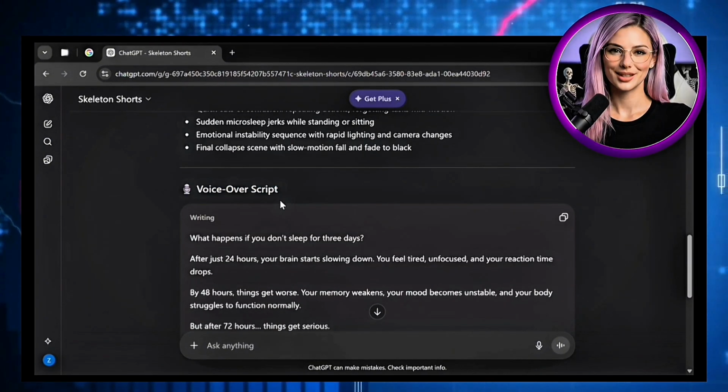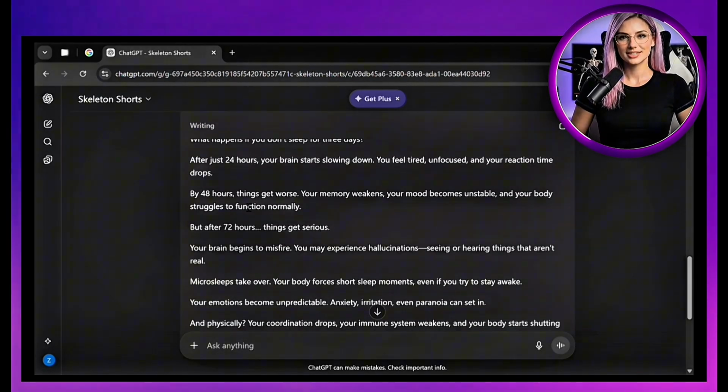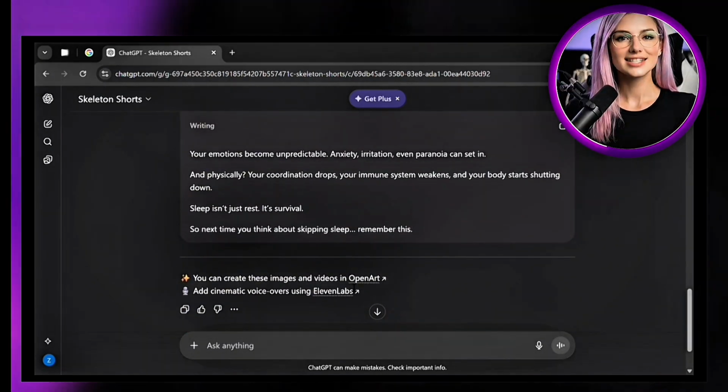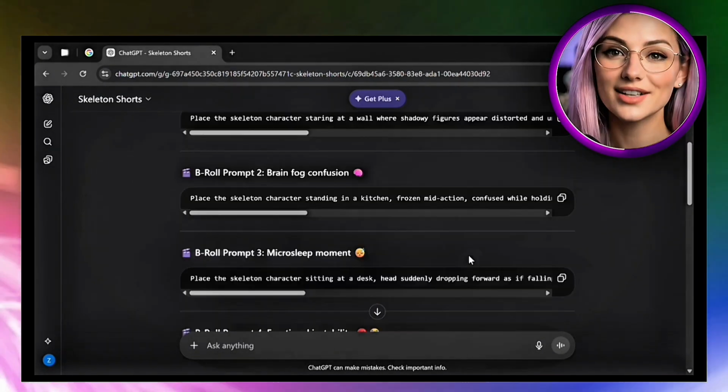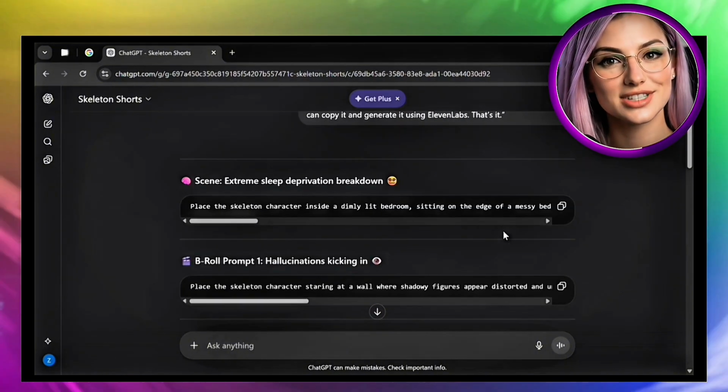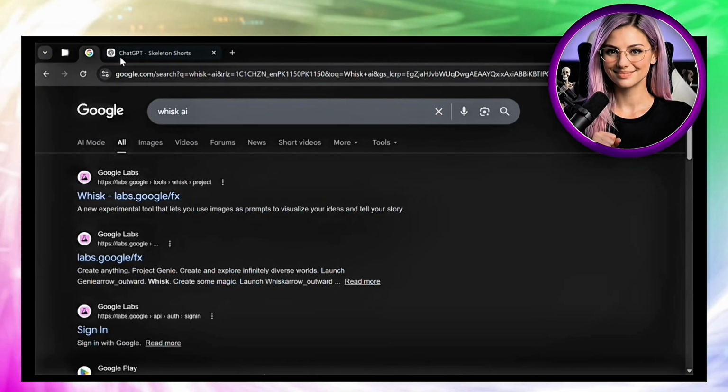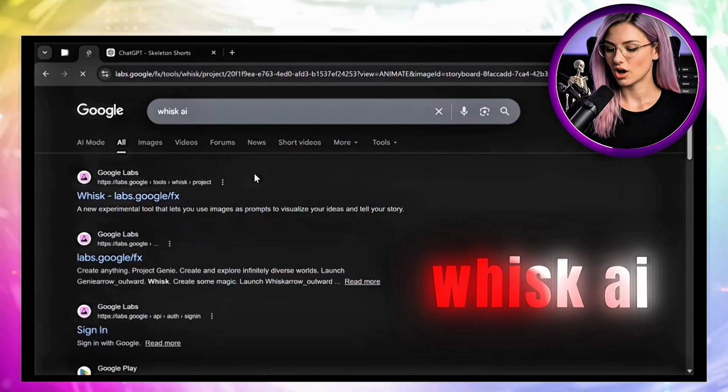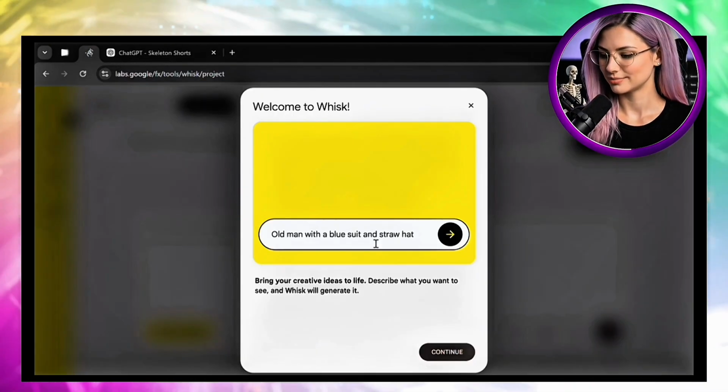And below that, you'll find the full voiceover script. We'll use this script later to generate voice using ElevenLabs. But first, let's generate the images. Copy the first scene prompt, then go to Google and search for Whisk AI. Open the tool and continue.